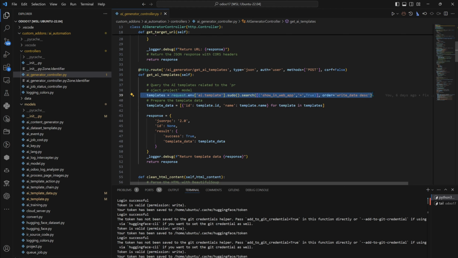So what does it do to get the templates? There's my model, AI template, and you can see I have a show in web app field so that I can narrow the list down, which I need to do. It's getting long. And then we have an order so that it always shows the latest template that was used at the top.